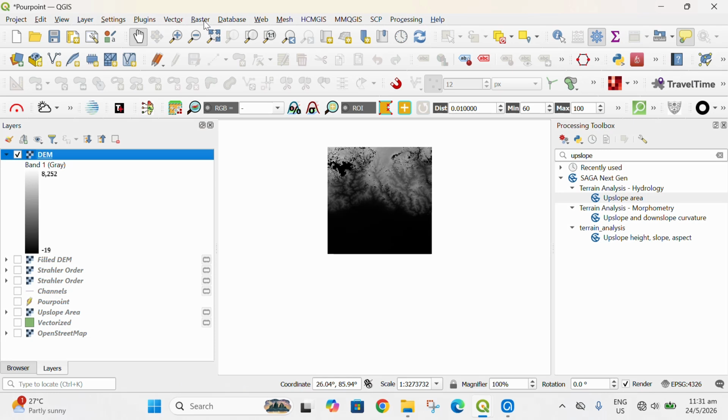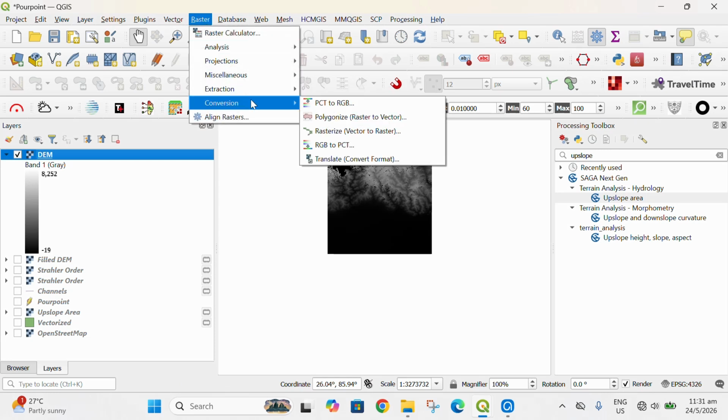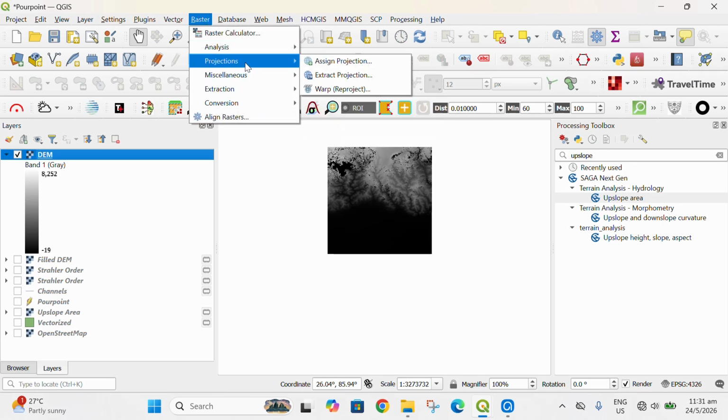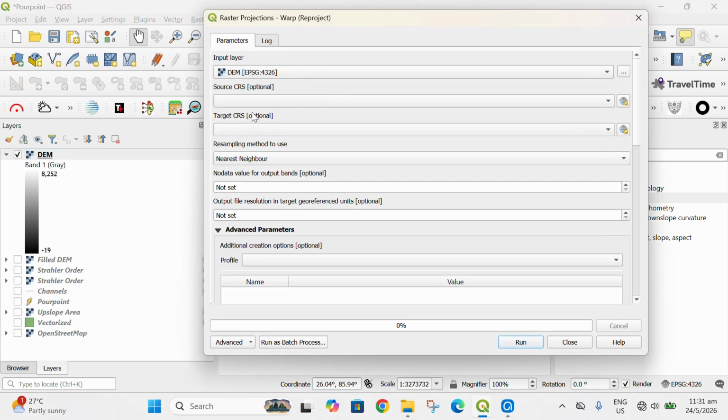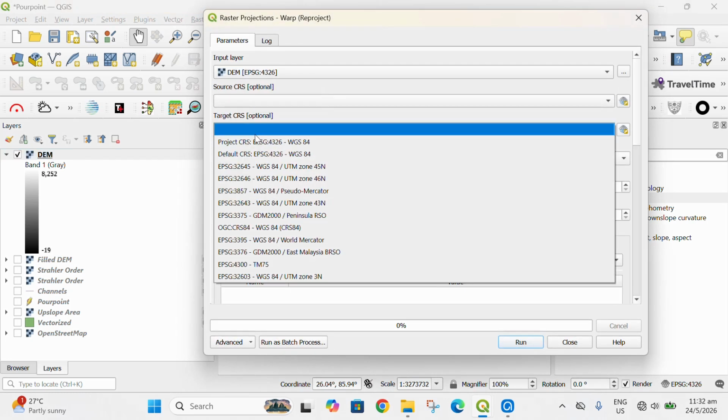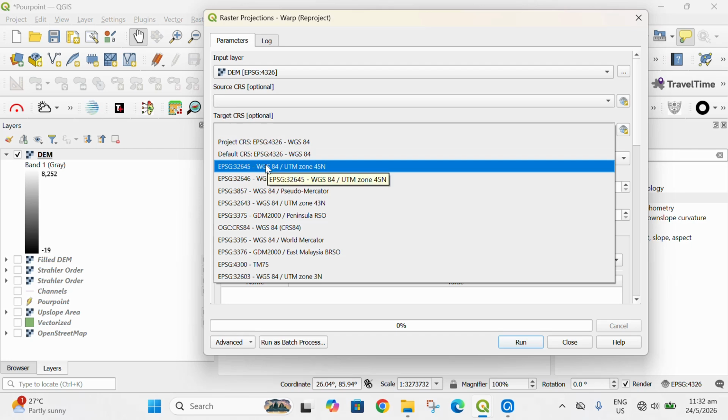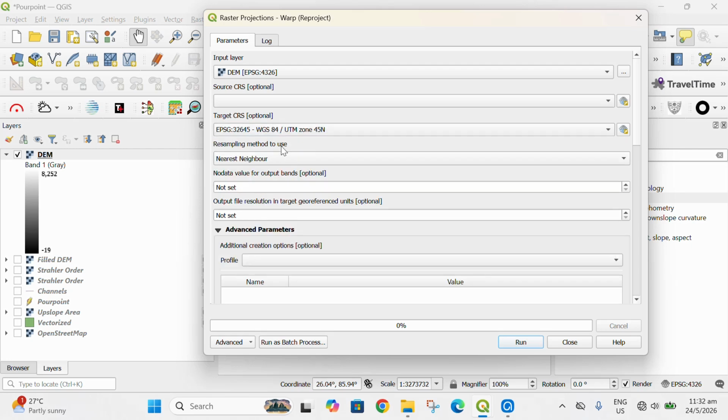To do that, you will go to Raster, Projections, then Warp (Reproject). So you will select your input DEM and then you will select the target CRS, that is WGS 84 UTM zone 45, and that is for Bhutan. So I am selecting this one because I am working for Bhutan. Then you can run.